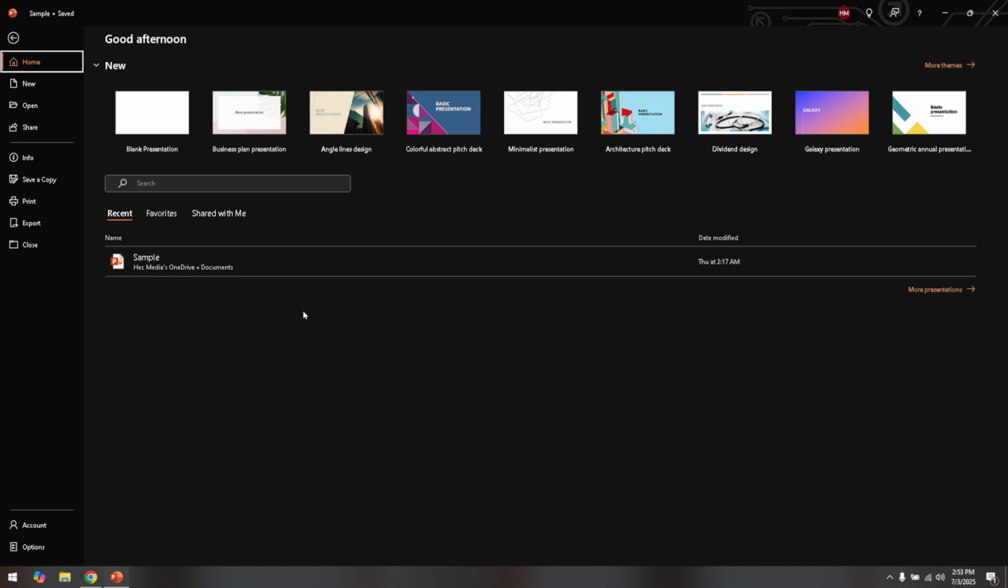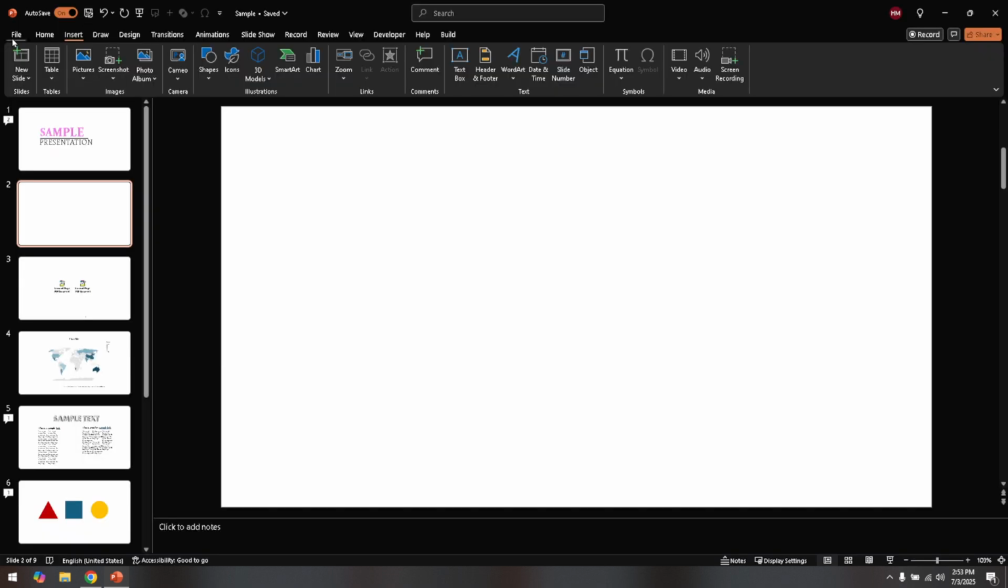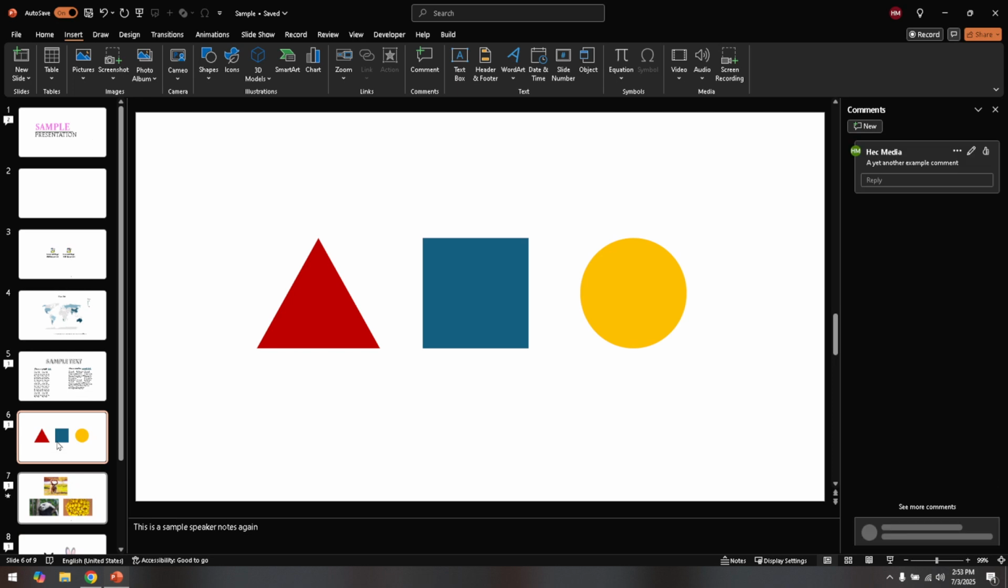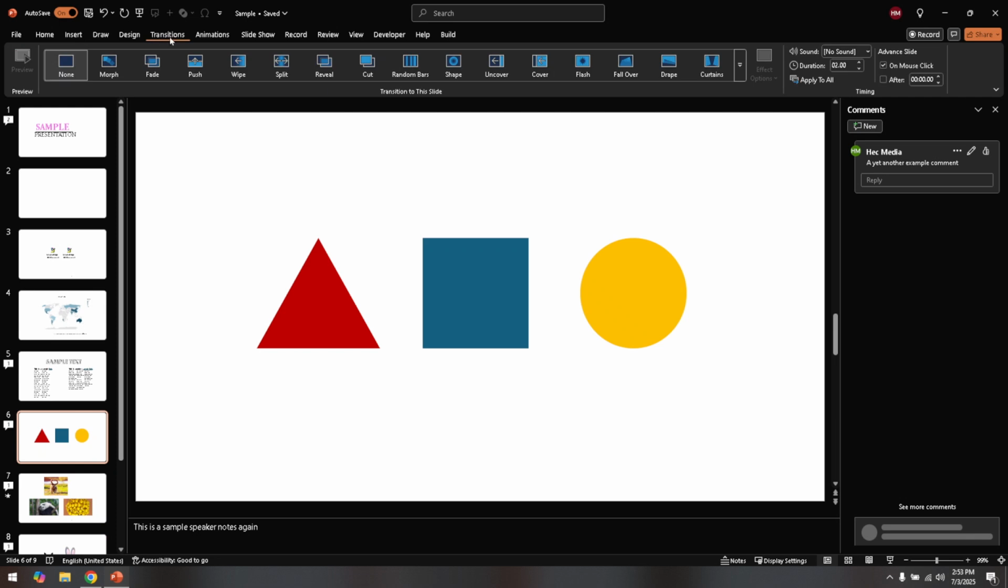Click on that specific slide from the slide panel on the left side of your screen. This is key because any transition effects you add will affect how this slide transitions into the next. Next, navigate to the top of the window and find the Transitions tab. Clicking on this will reveal a host of options.